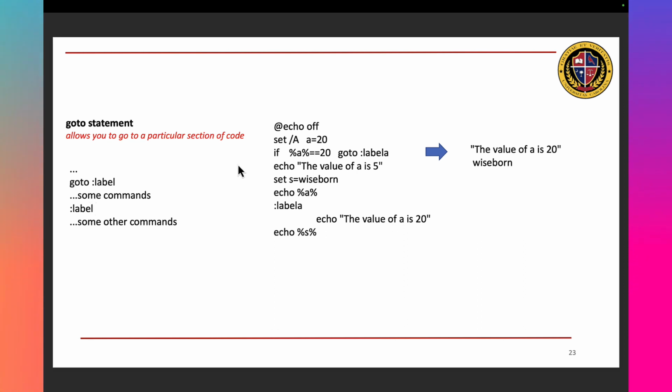Let's look at an example. So here we have a numeric, a mathematical expression where we are assigning 20 to A. Then if the value assigned to A is equal to 20, then we go to label A. If this condition is satisfied, we jump all these steps and go to label A and print the value is 20. Don't forget that S is a global variable, so if you assign the value to it, it can be accessed in any part of the code. So this outputs the result. That brings us to the end of selection-based control flow.